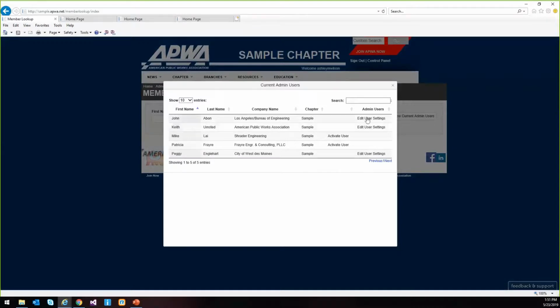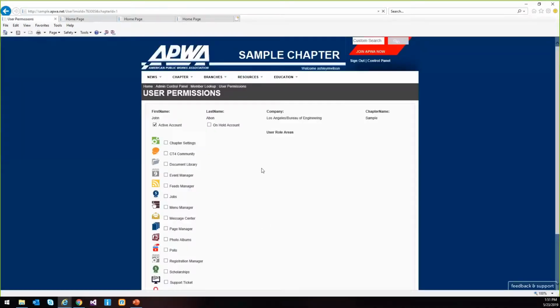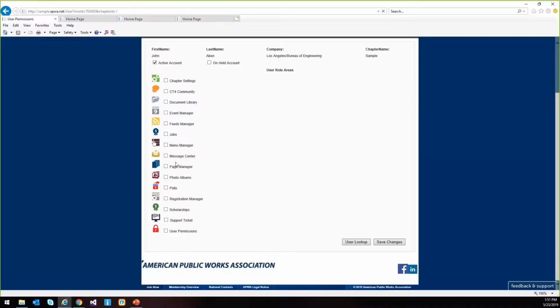You can edit a user setting by clicking on it. It will open it up, and then you can give them access to whatever areas of the website you would like to give them access to. So you really can lock some of this stuff down. There are some tips and tricks to this area.